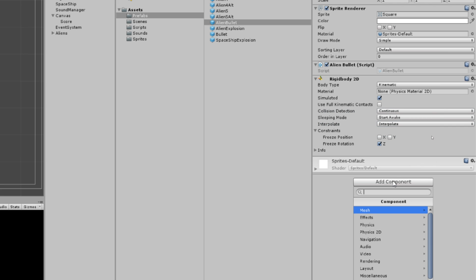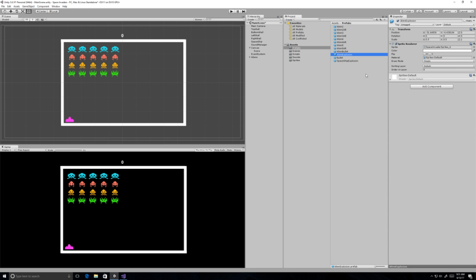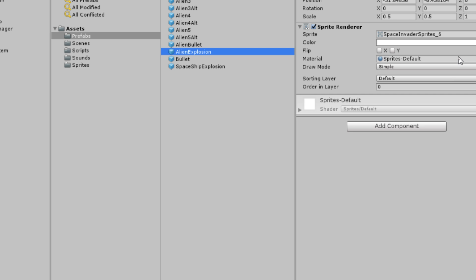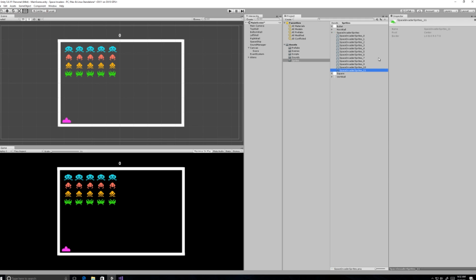Then I'm going to also add a box collider to this. So there it is, box collider. I'm going to use is trigger on this because I want to be able to use that method with this, and I don't need to do anything else there. Then I'm going to also get alien explosion. Don't need to do anything there either, except I want to verify that I actually have the right size for that. So let's just double check on these guys.